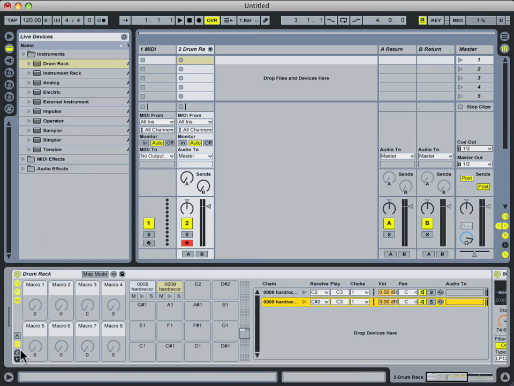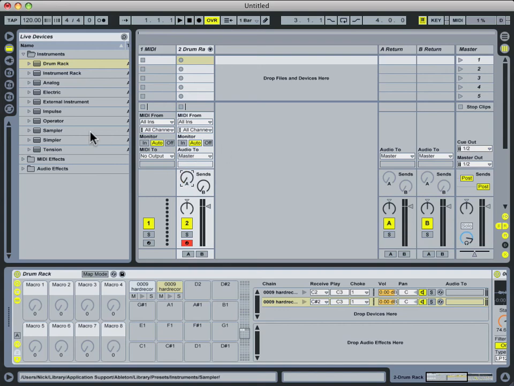The last thing I want to show you about the drum racks here is the sends and returns view. If you turn on S and R, you'll get a sends and returns view over here. From here you can actually drag audio effects into the drum rack itself and then send the chains to the effects just like you would up here in the main Live interface with the sends and returns.